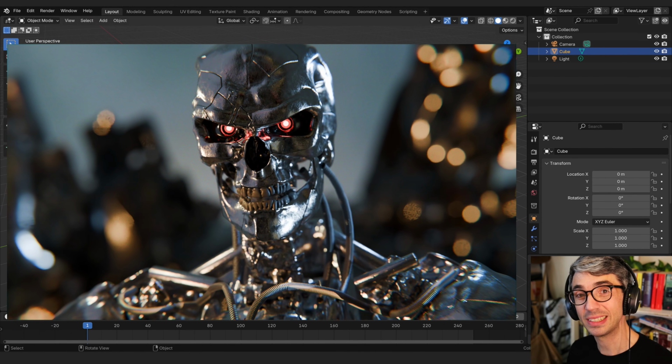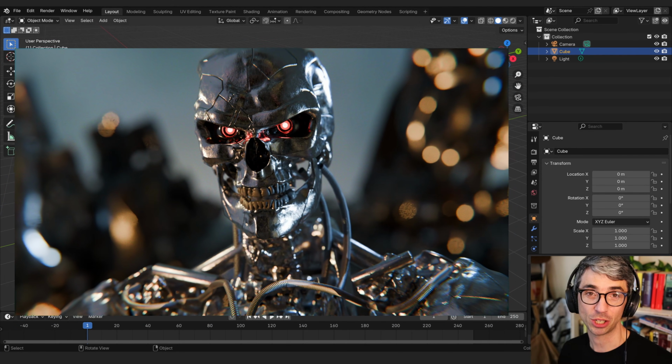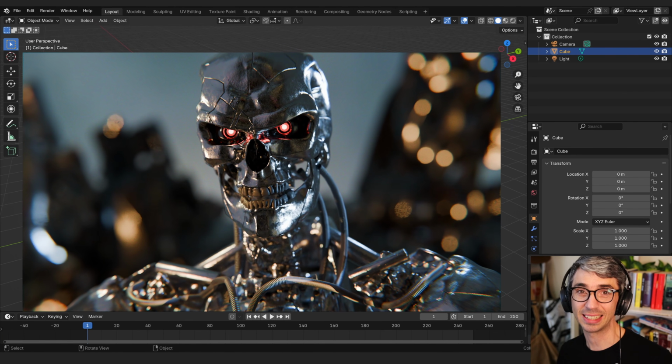Today we're going to be learning about materials and how to use the Sculpt brush to create this really cool Terminator robot. Let's get started.